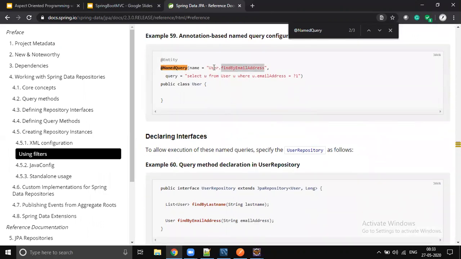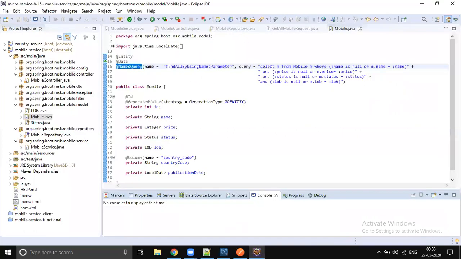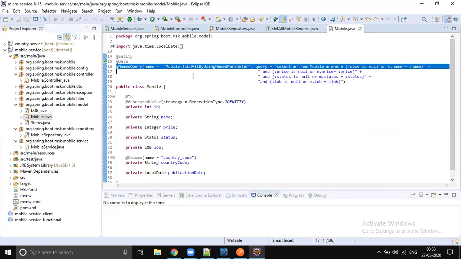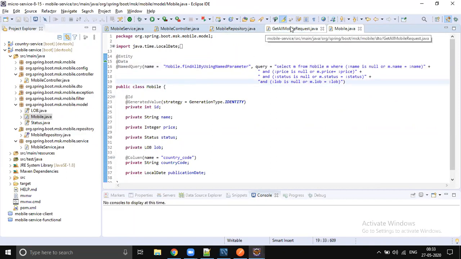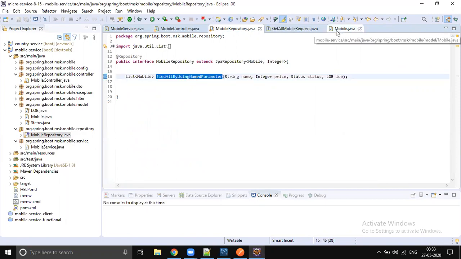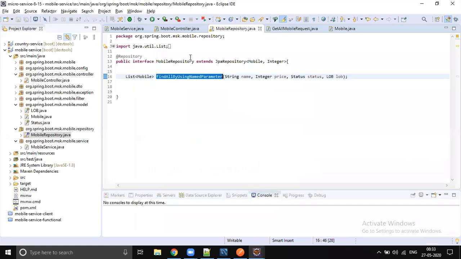Yeah, the problem is Mobile dot. I forgot to give that Mobile dot. So the name of the query should be the entity class name dot the method name. Okay, class name dot method name, so it is going to be automatically mapped to this method, right? See the example here: entity name dot method name. So now let's start the application.